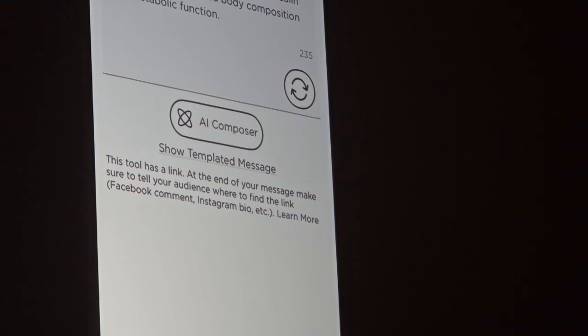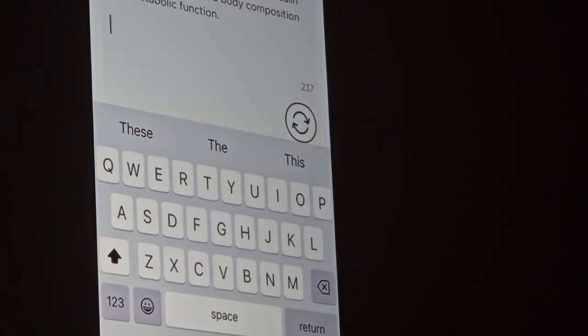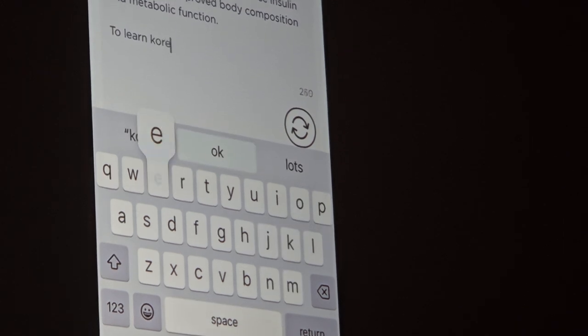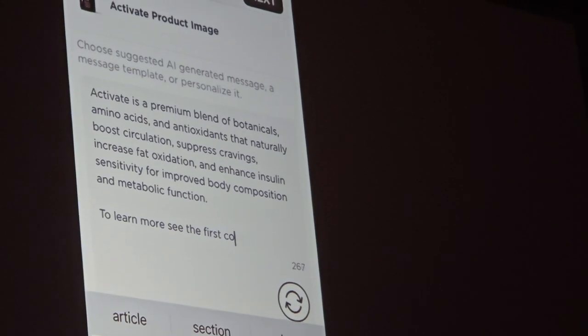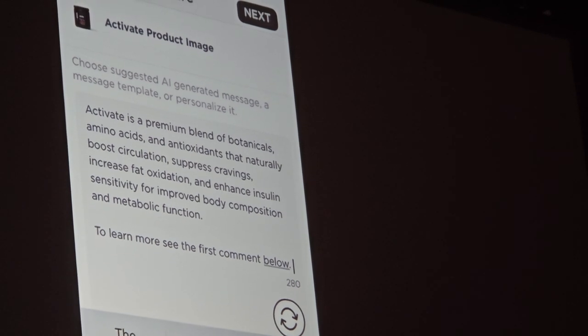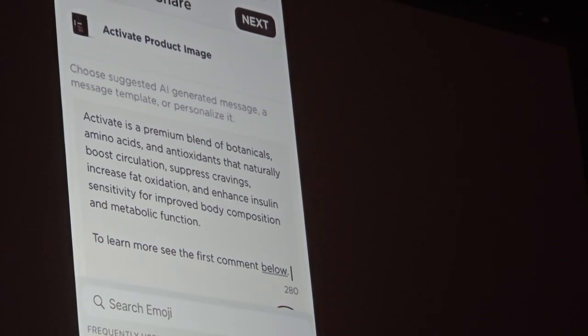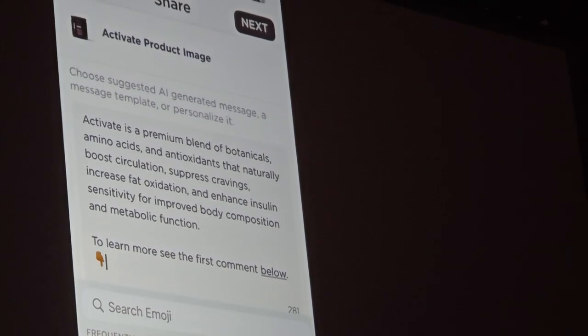So in this case, I could go in and say, to learn more, see the first comment below. So I'm going to plan on sharing this through Facebook. I can come in and add my little emoji, and I'm good to go.